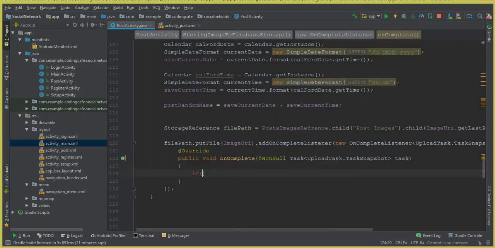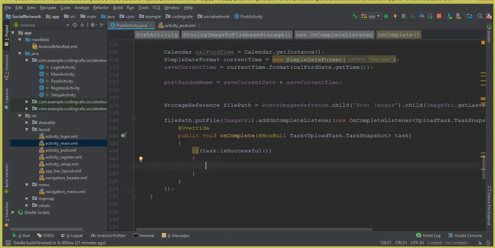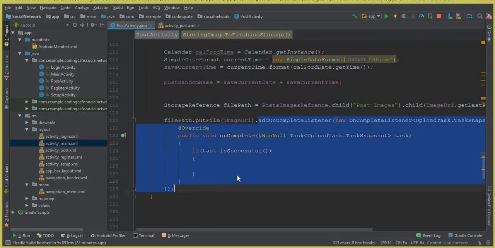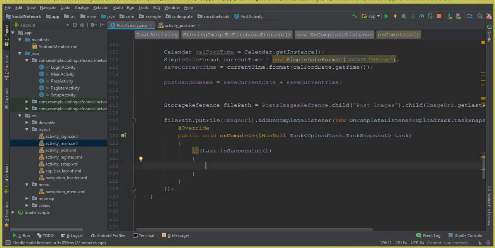So if the task is successful, then we will store the link of that. First we will get the link. Okay, let me tell you again. When we write this file path dot put file image URI, this will put the image, it will store, or you can say save the image inside the Firebase database. Now this add on complete listener will tell the user whether his image is uploaded successfully or not.